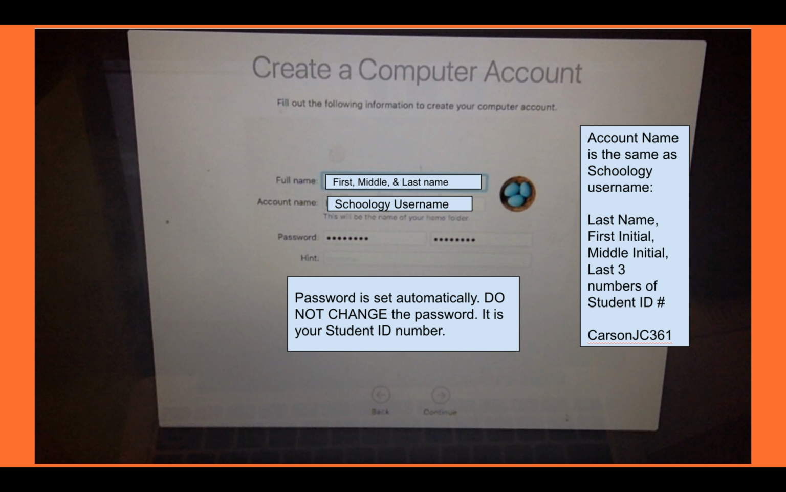This will bring you to a screen that asks you to create your computer account. Make sure that you create this with your Schoology information or your laptop will not work. Your full name needs to be your first, middle, and last name as it appears in Schoology. Do not use nicknames or preferred names here. Use the exact full name that is in your PowerSchool account. For your account name, you're going to use your Schoology username, which is last name, first initial, middle initial, and the last three numbers of your student ID.